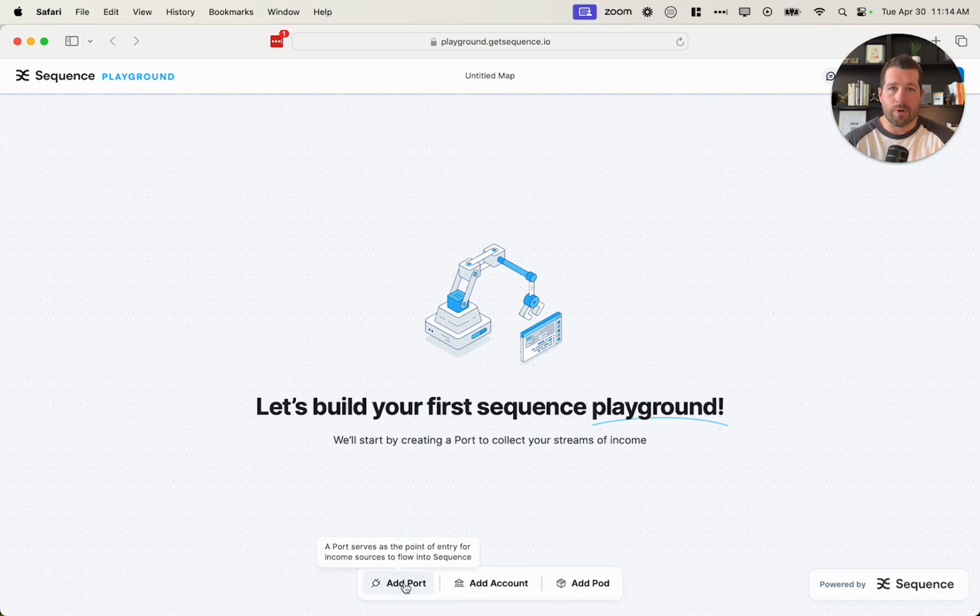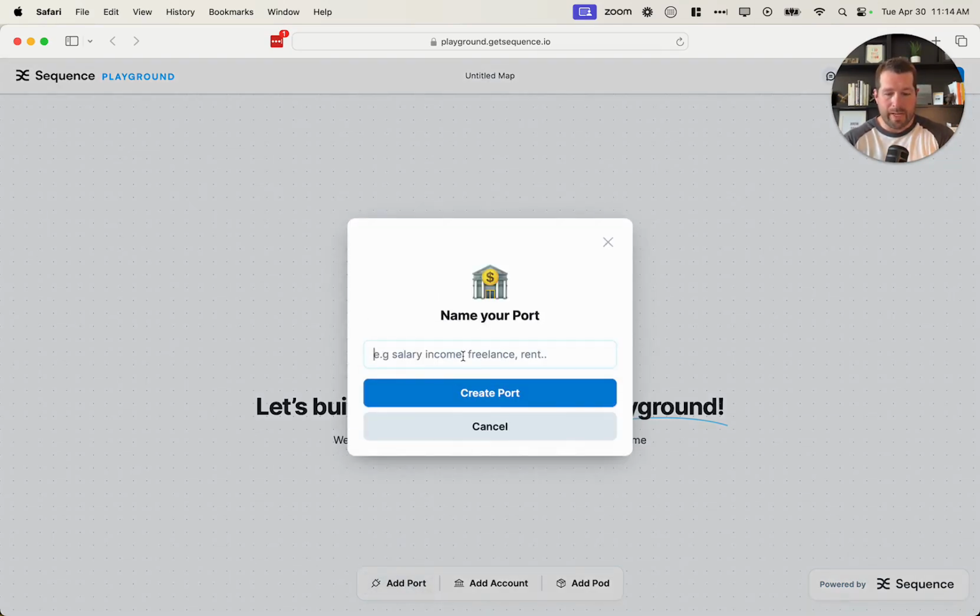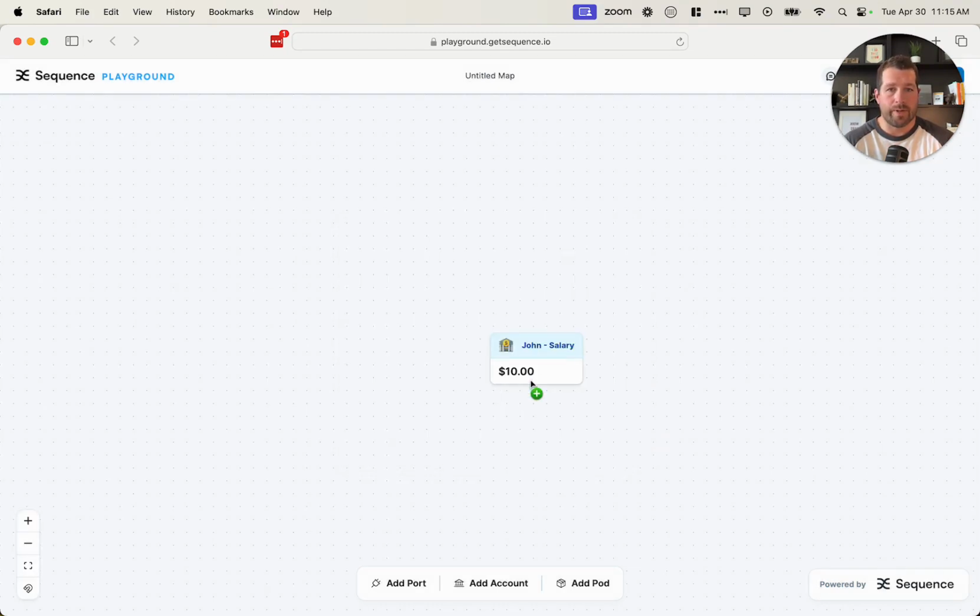We're going to stick with a pretty common example here, just with a single income to start. And again, I always like to label these pretty clearly. So I'm going to say in our case, we're talking to John and we're going to talk about salary. So in this case, John's salary is here.